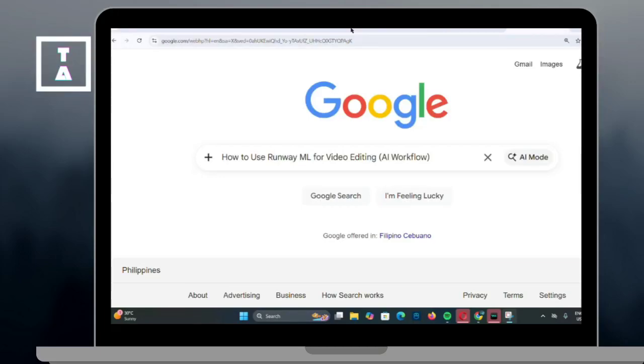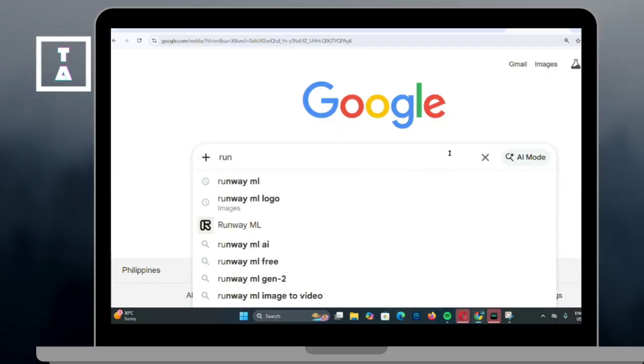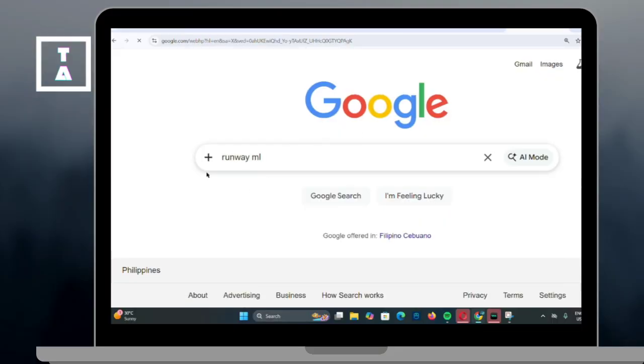Hey everyone, in this video, I'll show you how to use Runway ML for video editing using an AI workflow. Let's get started. First, open Runway ML in your browser and sign in.